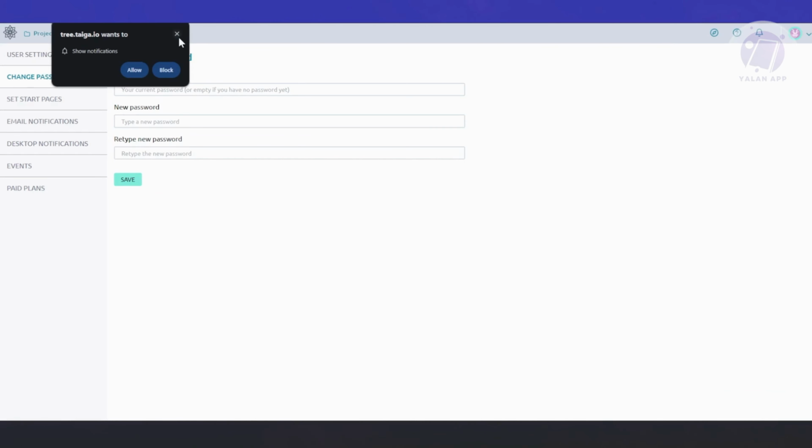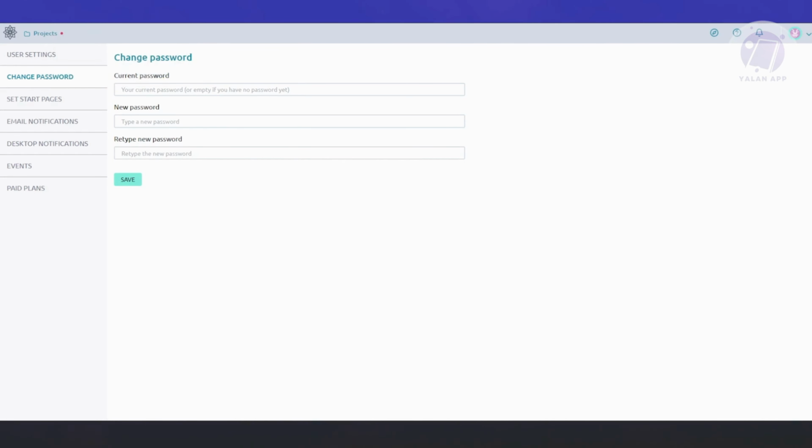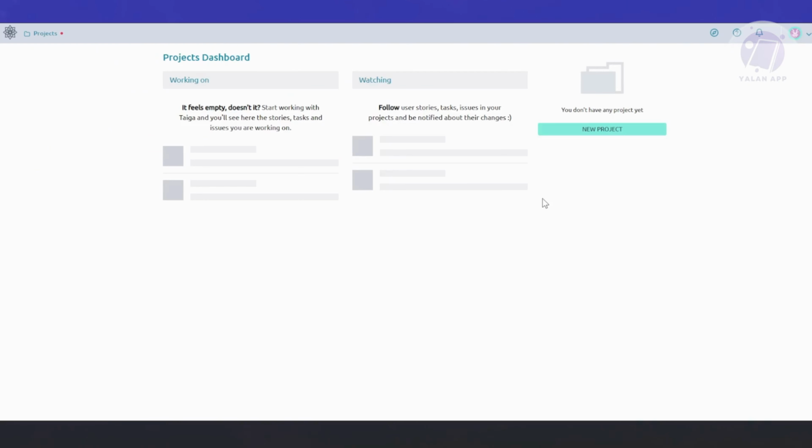From here, you also have the option to change a few things in your account, like changing your password and your user settings. As you can see, you just enter your current password, your new password, and retype your password here. So yeah, let's go back here and click on New Project.